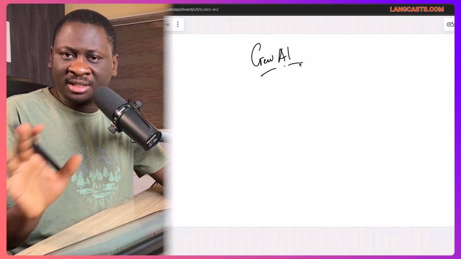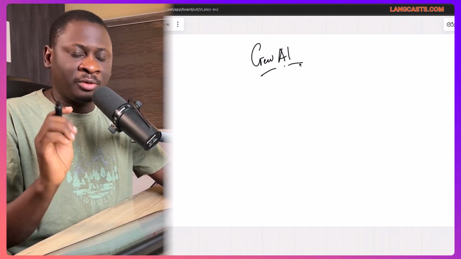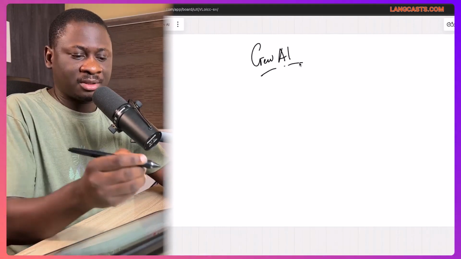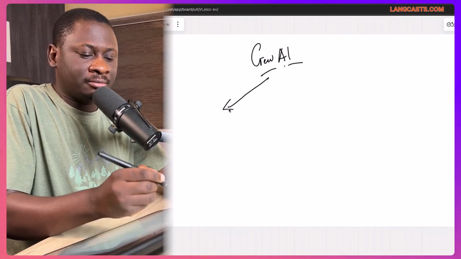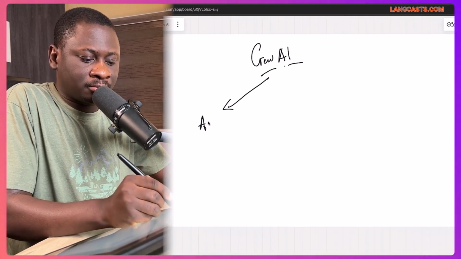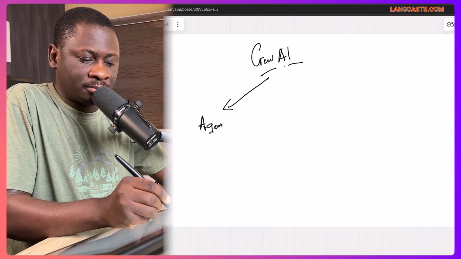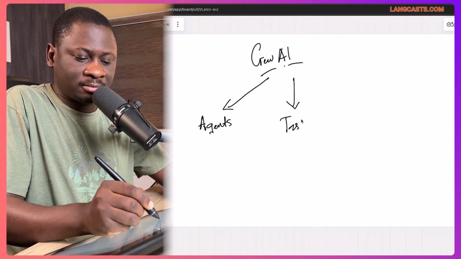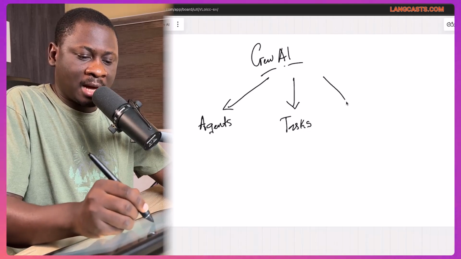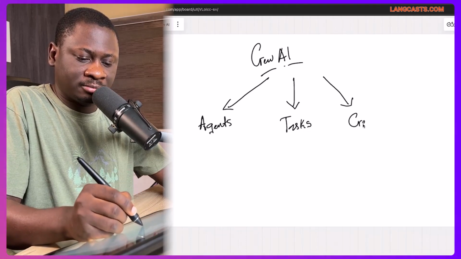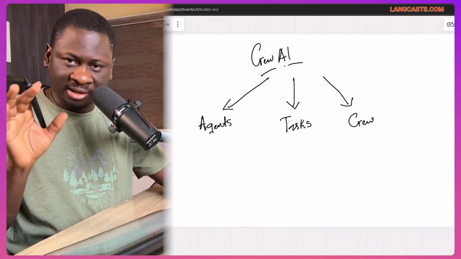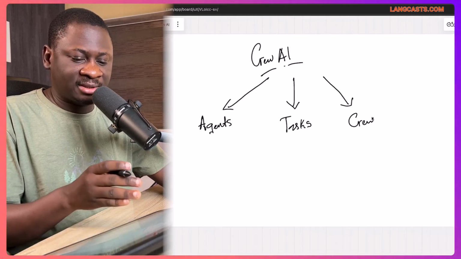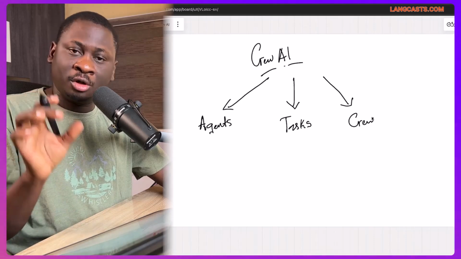And to make things simple, CrewAI consists of three main parts. You have agents, you have tasks, and you have the crew itself. These are the three main parts of CrewAI: agents, tasks, crew.